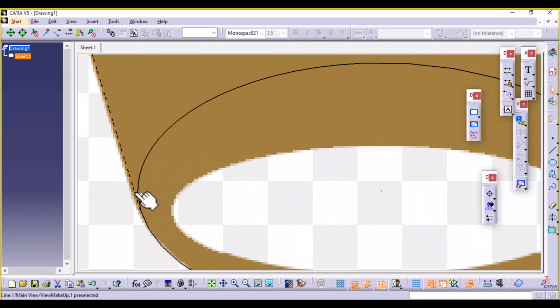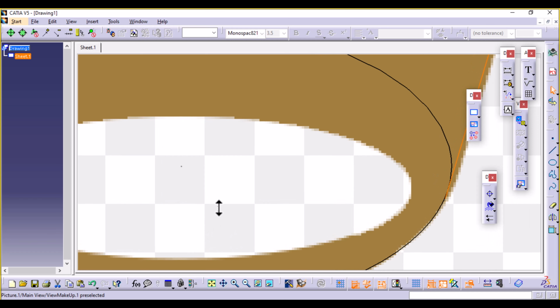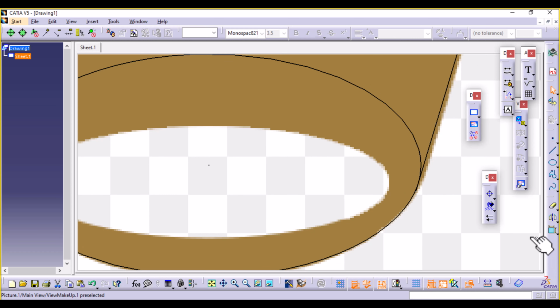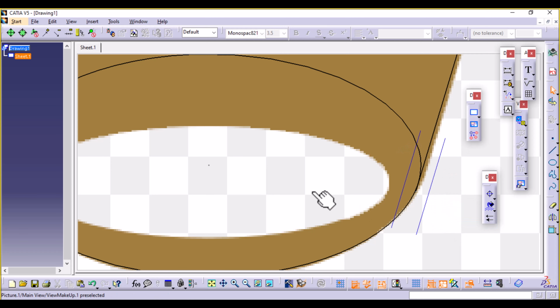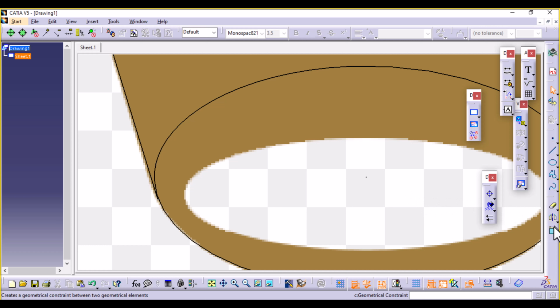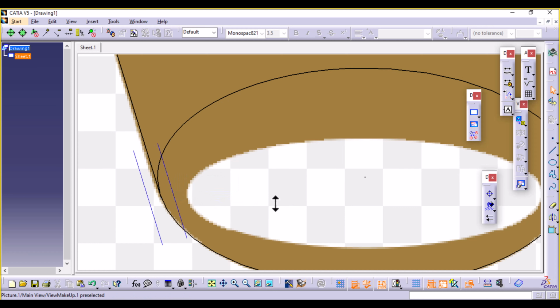Now let's make sure that this line and this line are both touching the ellipse. Then we're gonna add tangency between this line and this ellipse. Same to the other side. Like so.